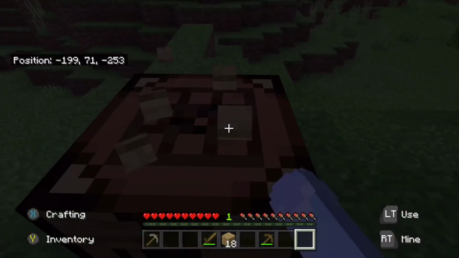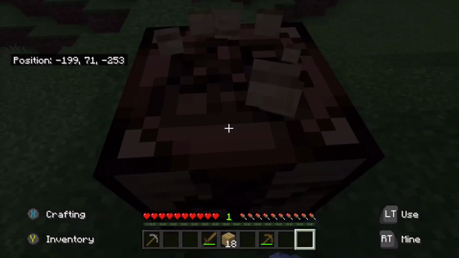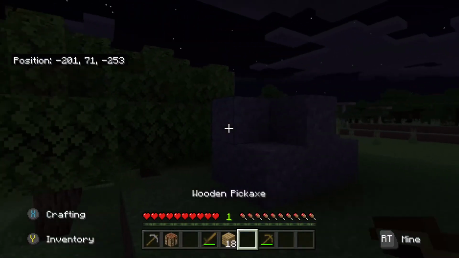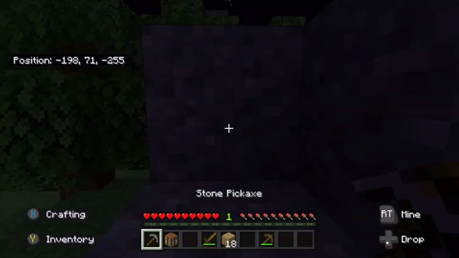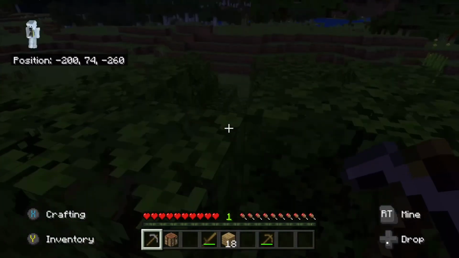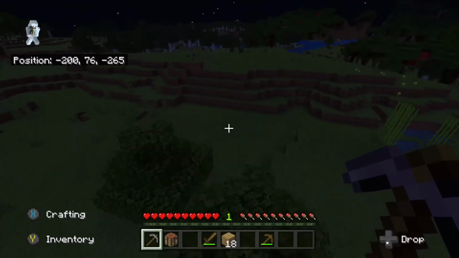Now, in Minecraft, you need a certain type of pickaxe to get certain materials. Like to get diamonds, you need an iron pickaxe. And to get iron, you need a stone pickaxe. So now, we've gotten our first ever stone pickaxe.